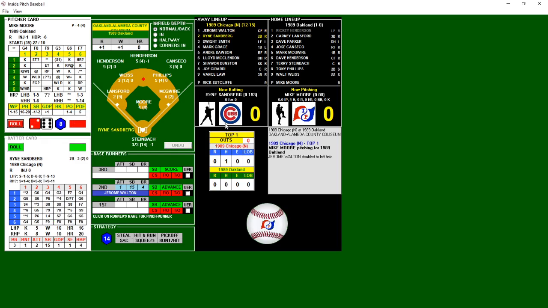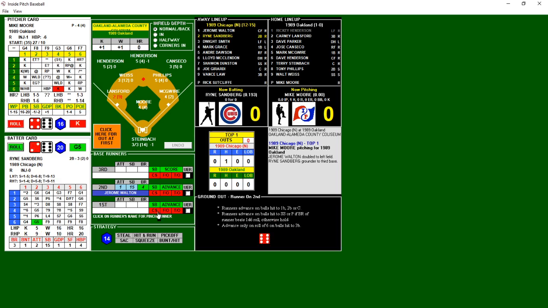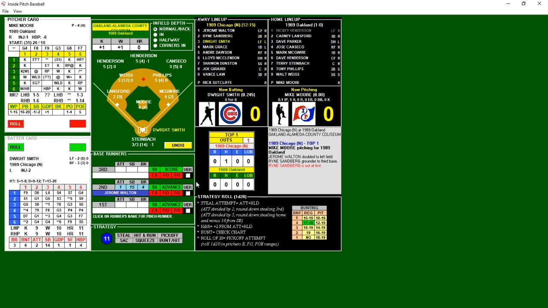He's going to bring up Ryne Sandberg. 4-6. No strikeout. 2-6. Ground ball to third. This could be two. Or no, I'm sorry. There was a man at second. Ground ball to third. You're going to hold the runner. It's going to be one away for Dwight Smith.